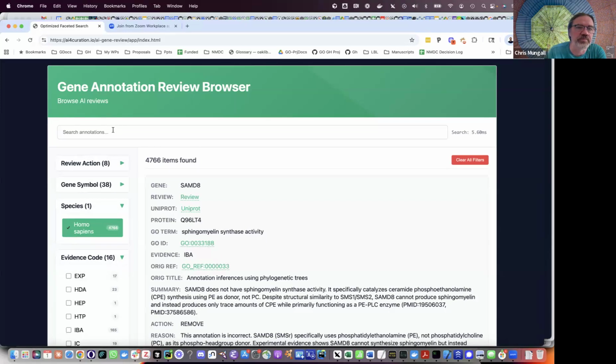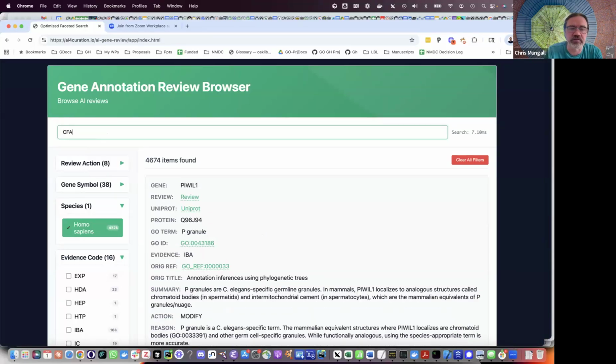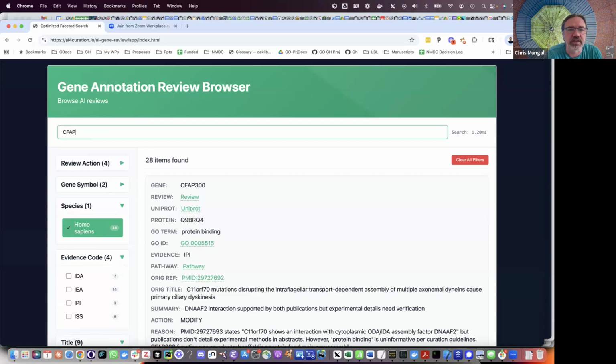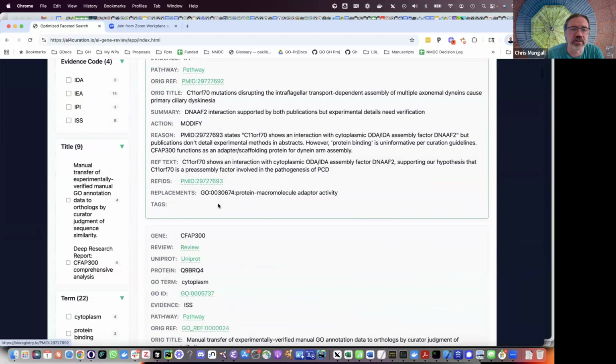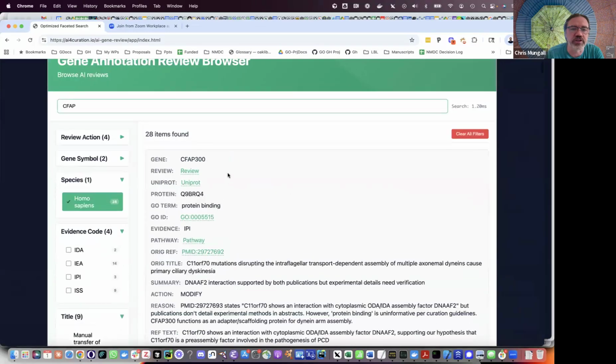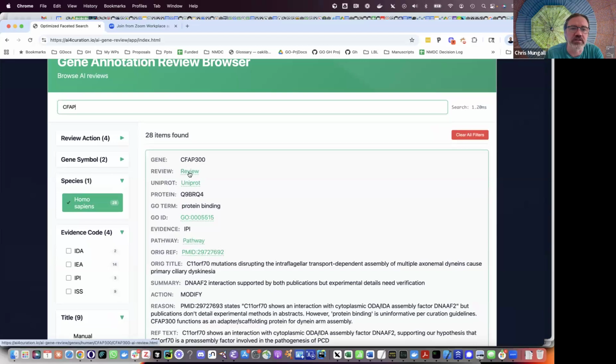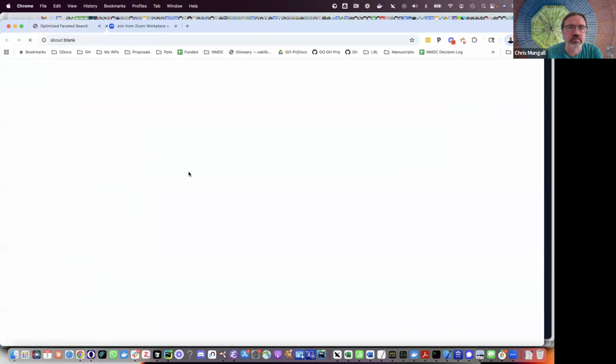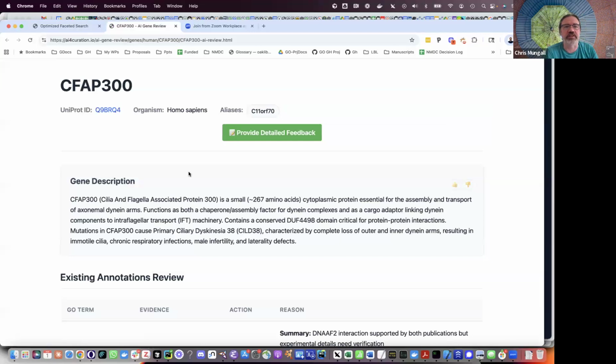But maybe the fastest way in is if you just do a search for your gene of interest, and it will narrow it down here. So here we have done a search on the CFAP300 gene. You can use this to browse all of the individual annotations for this gene, but what I recommend you do is you simply click on a review to look at the review itself, and then we'll walk through how you go about giving your evaluation of this review.